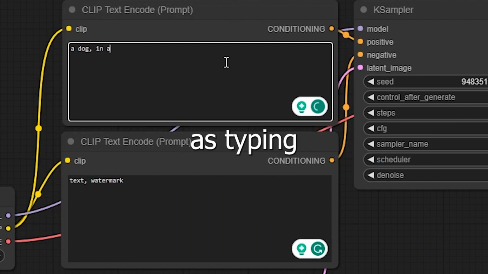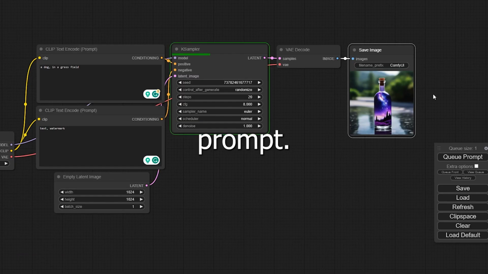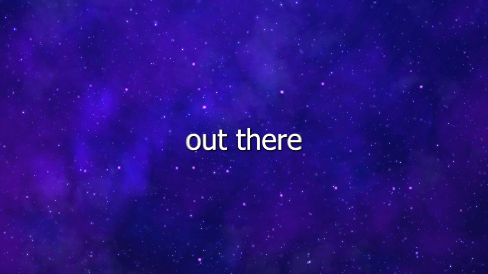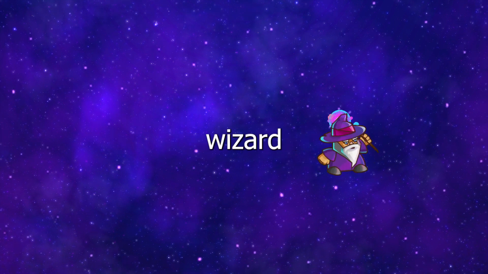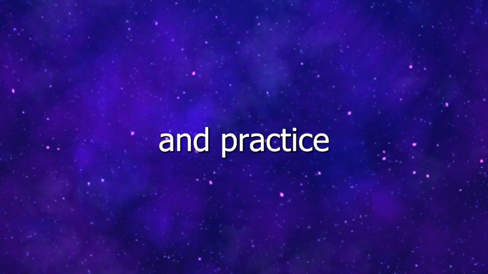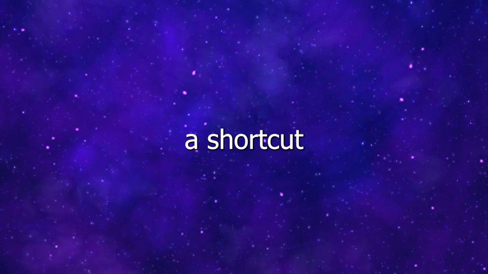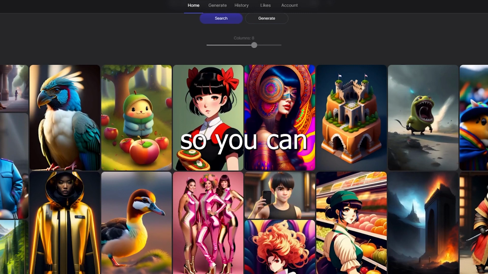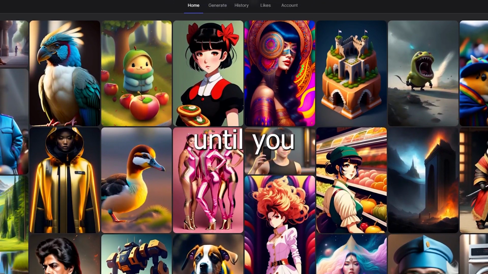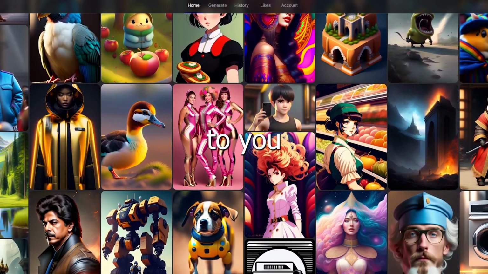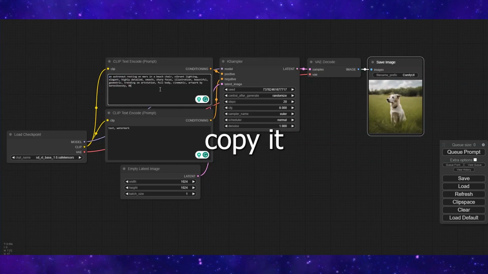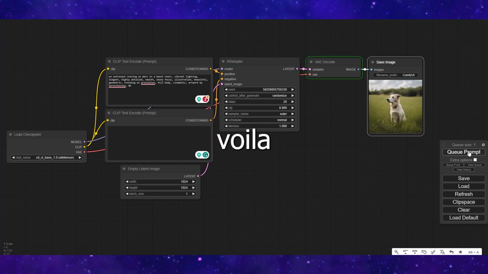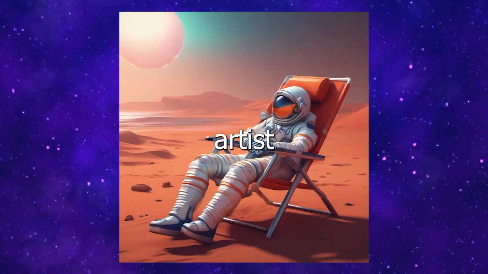It's as easy as typing dog in grass field into the positive prompt. Yep, that's it. Now, I'm no prompt guru. There are tons of videos out there that can guide you on becoming a prompt wizard. But remember, it's going to take time and practice. But there's a shortcut. You can go to a prompt website where other people share their successful prompts. So you can experiment and play around with their prompts until you find one that really speaks to you. So let's pick an interesting one and copy it in the prompt box. Press Q prompt. And just like that, voila, you've become a stable diffusion artist.